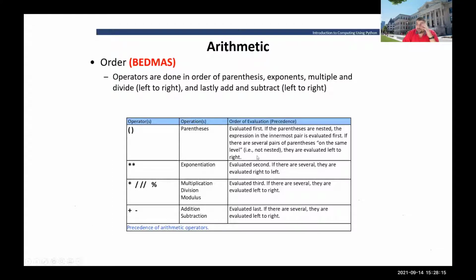Now, after we evaluate the parentheses, we're going to evaluate the exponent itself. The exponent is evaluated from right to left, because you have to calculate the power itself. Now, multiplication, float division, integer division, and the modulus are evaluated from left to right, and they have the same priority.